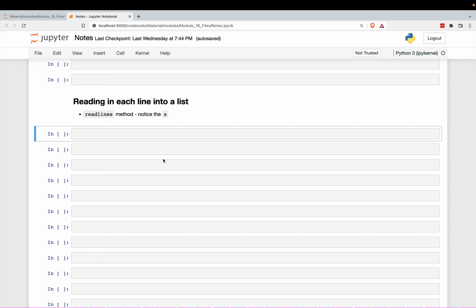We're now going to cover how to read in each line into a list with the readlines method. So notice the S over here at the end. That's the only thing that is different. readline will read in a single line. readlines reads in every line, but places each line in a list.